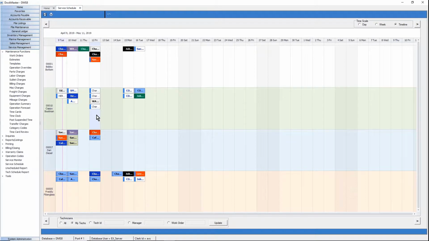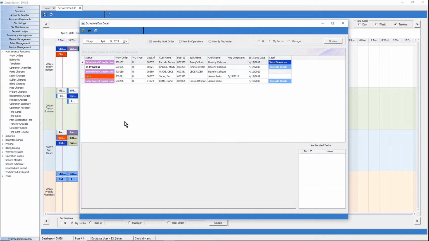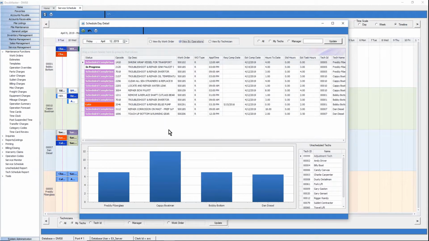Another handy view is if you right click in any of the days that you want to look at, you can look at a daily detail view. Right now it's showing me by order in work order, but I like to look at this view by operation. And in here I can see down here my technicians, and I can see that Cappy's got 12 hours, Freddie's only got 7, Bobby's got 7, Danny's got 6.5. And I can see what operations are out here scheduled.